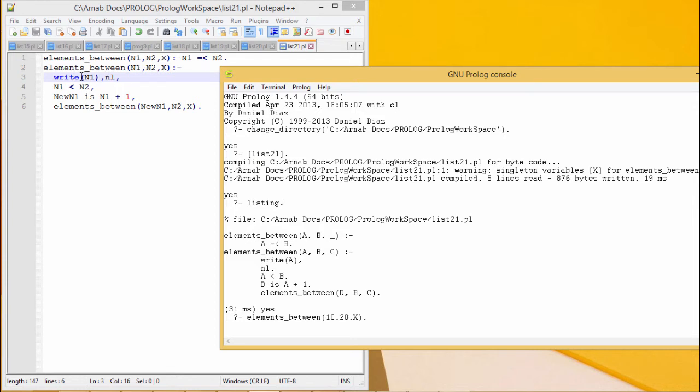And how to get them? Elements between N1, N2, X, if write N1, so I am printing the value of N1, nl means new line, and N1 is less than N2, and new N1 is N1 plus 1. So I am just incrementing the value of N1, and N1 should be less than or equal to N2. Again, we are calling elements between recursively: elements between new N1, N2, and X is the output variable. In this way, the code has been written.